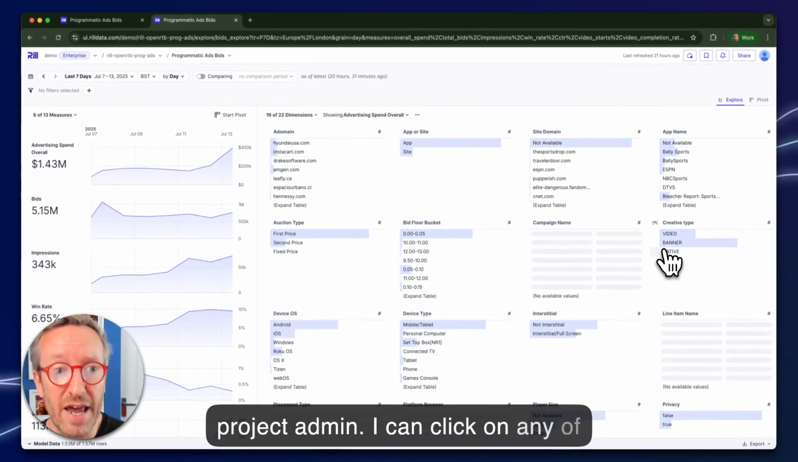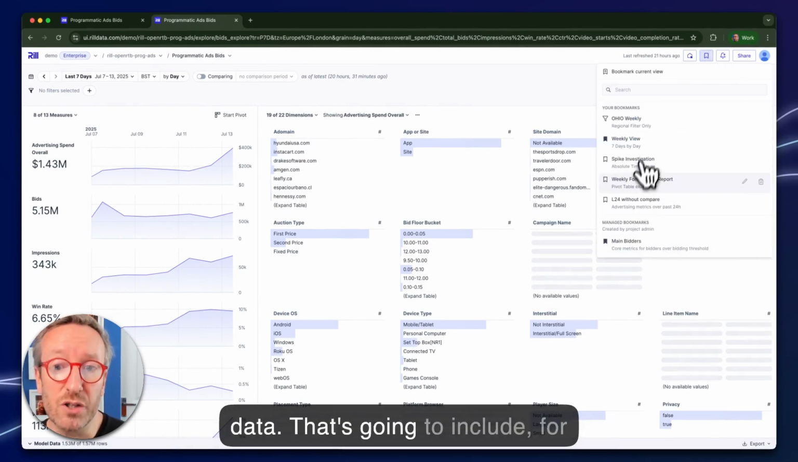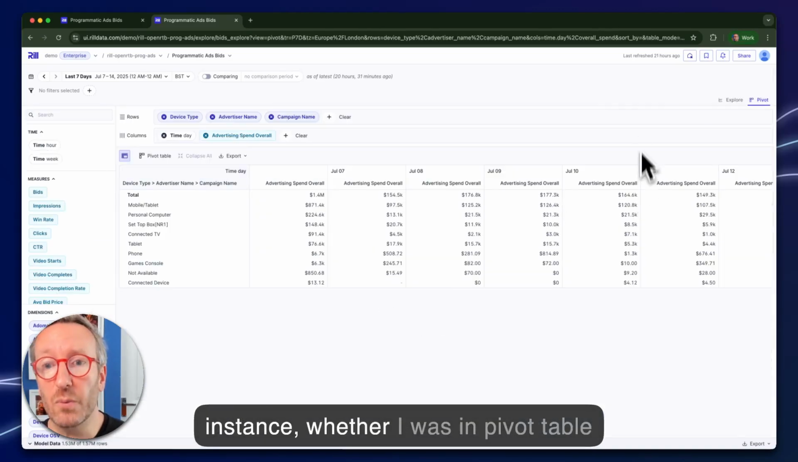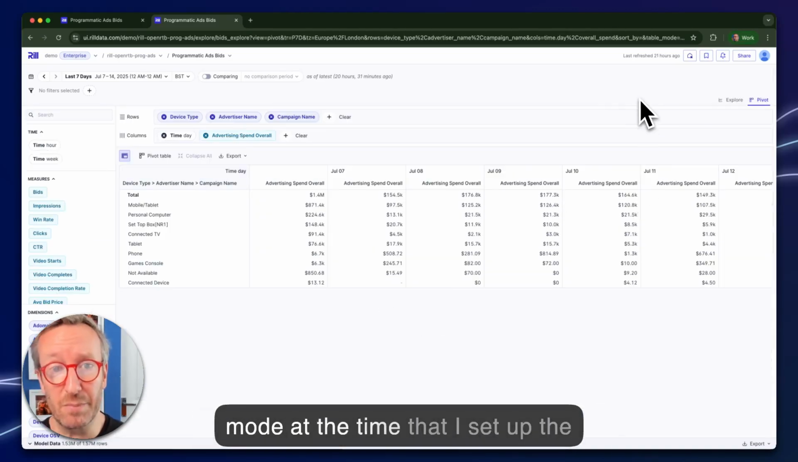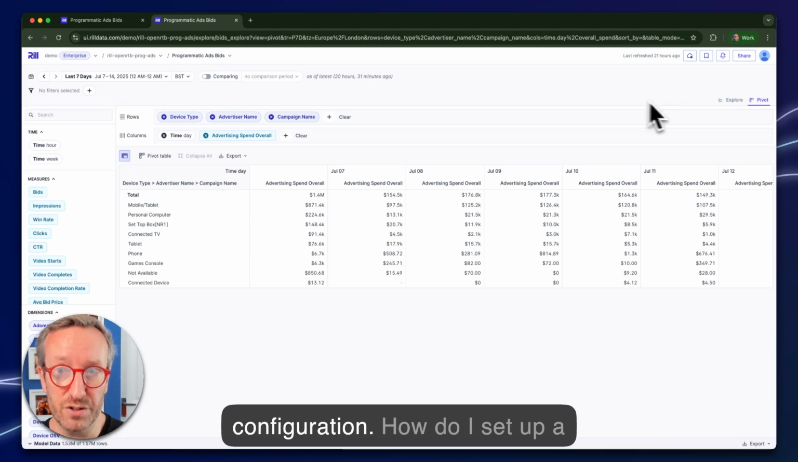So I can click on any of these and go to a different view of the data, and that's going to include, for instance, whether I was in pivot table mode at the time that I set up the bookmark. So it's storing the entire configuration.